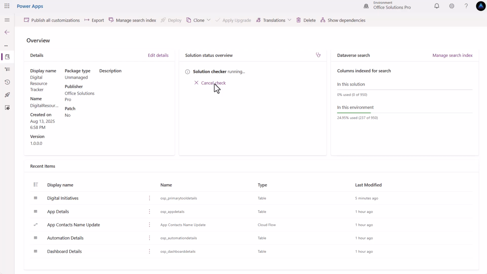But it's always a good practice to run your solution checker once in a while, just to make sure you're not having any issues with the project that you're putting together. Because you want to make sure to avoid the problem where you get all this done and then you're trying to export it to a different environment and you run into problems. So let's avoid that and run this check here.